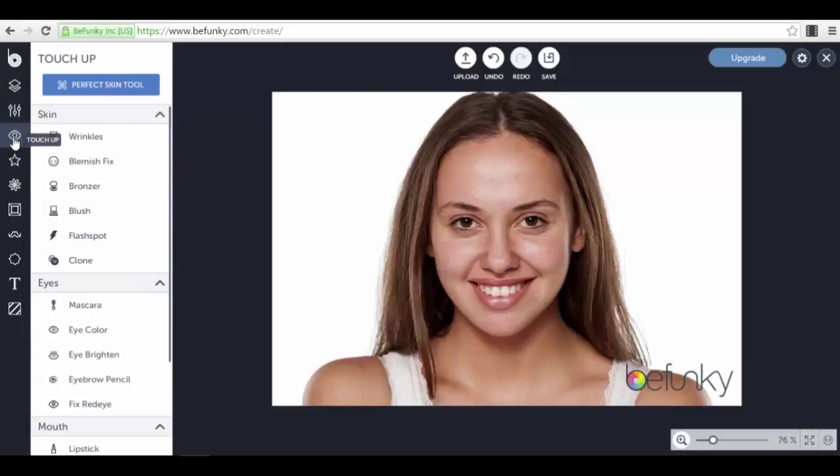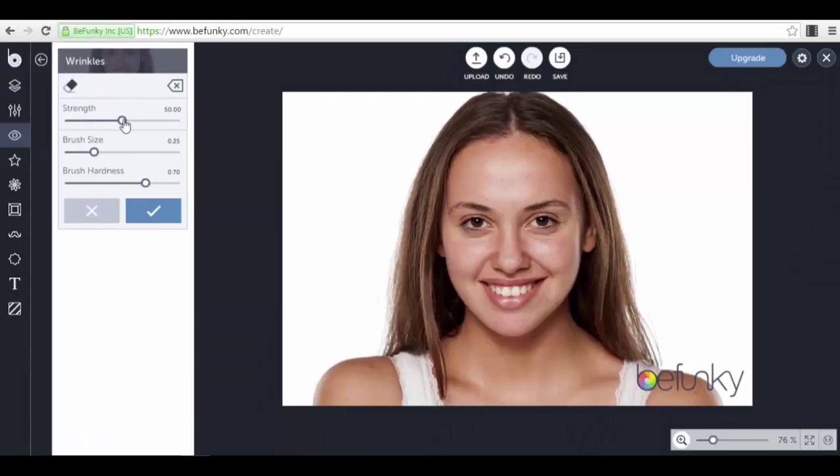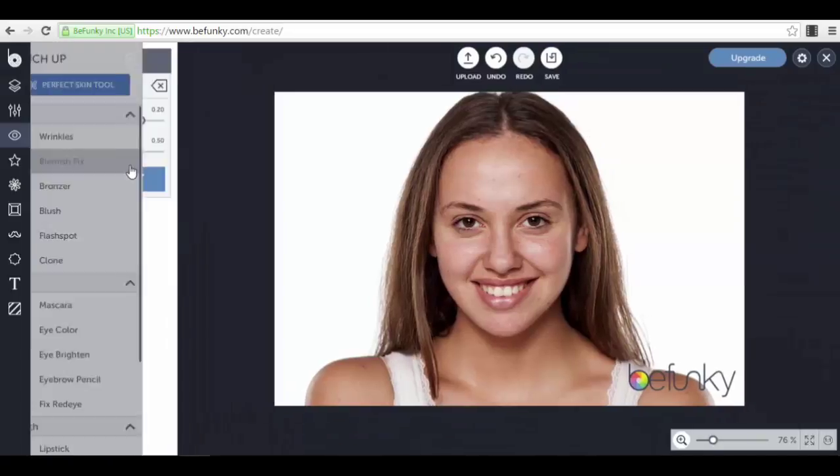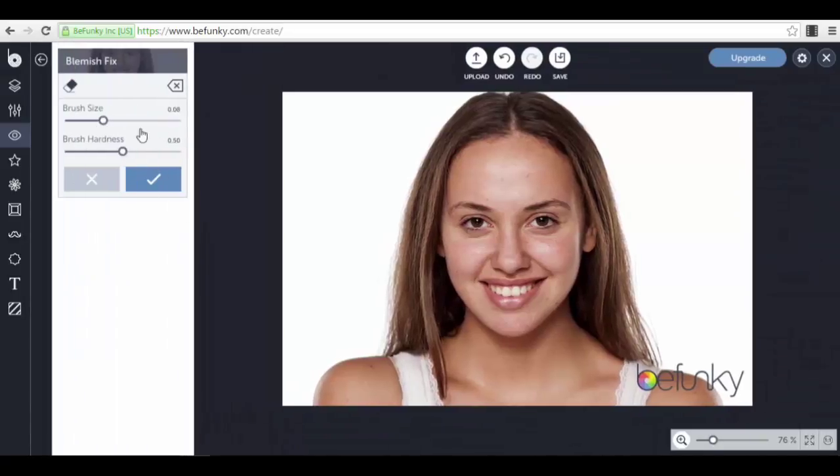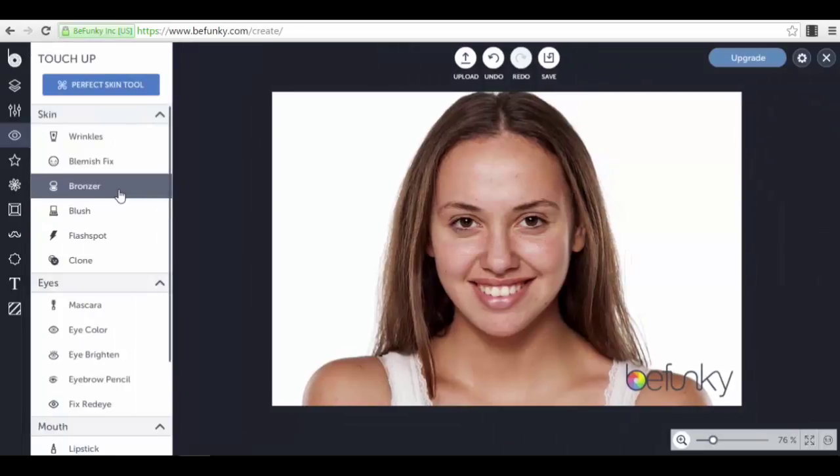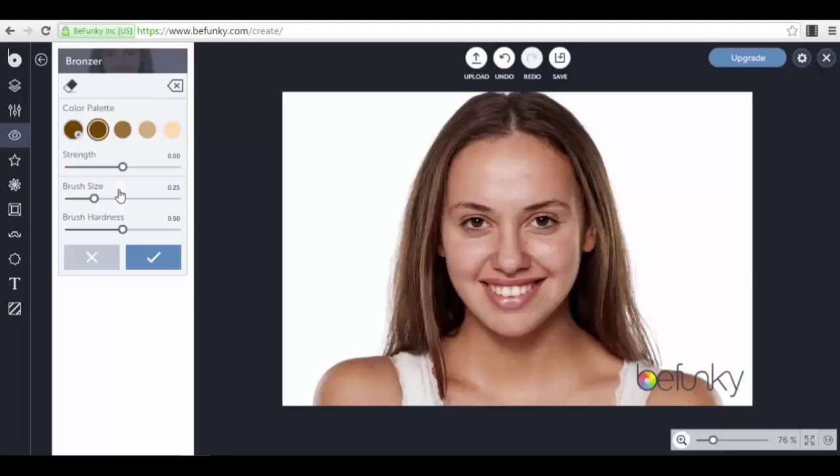Now we have the touch up. Okay, for the touch up, that's why I've chosen this photo, because you can use different effects that you can apply to your skin. For example, the wrinkles. Okay, it will eliminate wrinkles from a photo if it detects them. Then we have the blemish, okay, which adds different types of effects. We have the bronzer. This one, it's absolutely awesome.